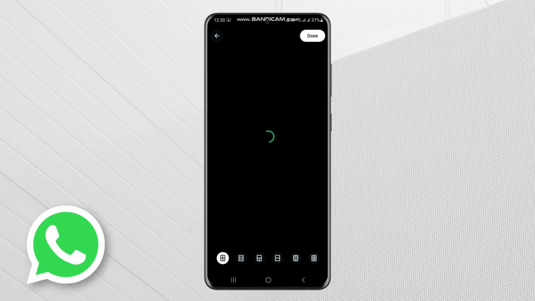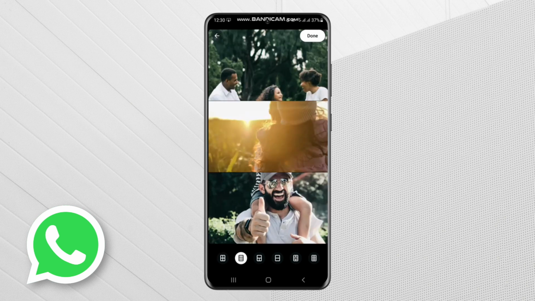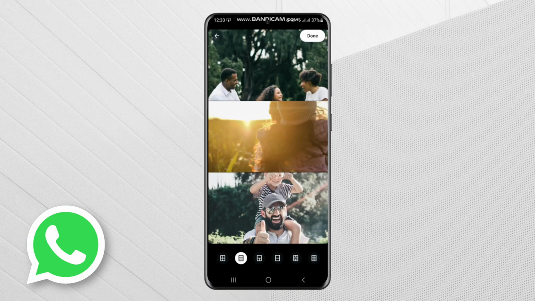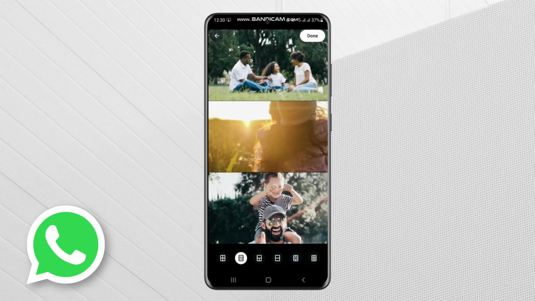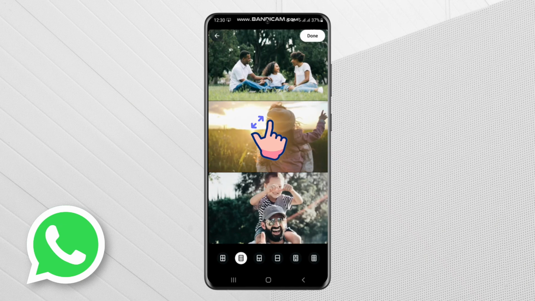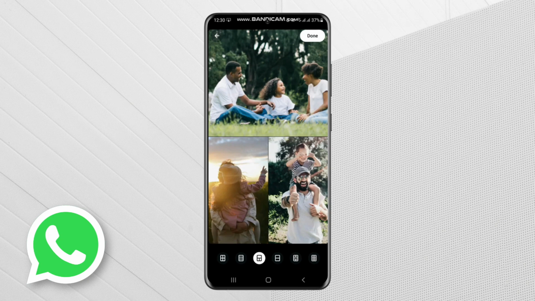Along the bottom you'll see multiple layout icons. Tap any icon to switch between different collage styles and pick the arrangement you like. Next, you can adjust each individual photo. If a subject looks cut off or too close, simply pinch to zoom out, or slide the photo around until the important part is centered. For example, if I have a portrait photo, I might zoom out just a bit to make sure the full face is visible instead of cropped at the edges.